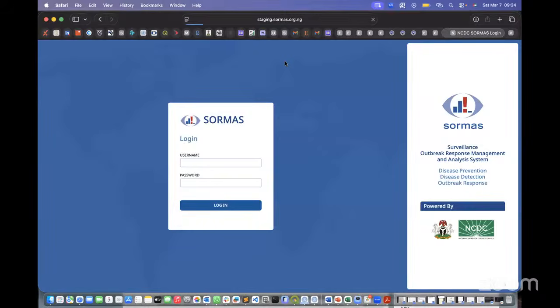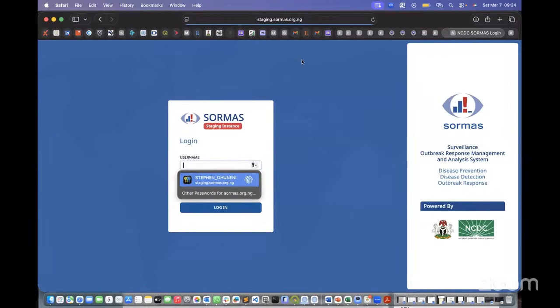Like we mentioned in the training yesterday, we must be careful. There's a difference between the live SORMAS and the staging SORMAS, as we can see on the screen. The staging SORMAS starts with "staging", while the live SORMAS just starts with SORMAS. So we must be careful so that we don't report live data on the staging instance. So we are here, we put our username and password, and we log in.